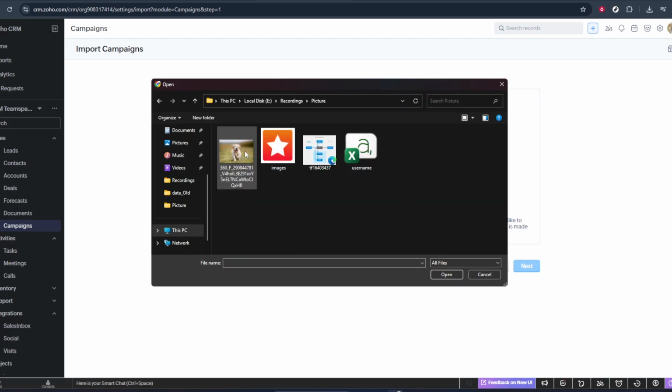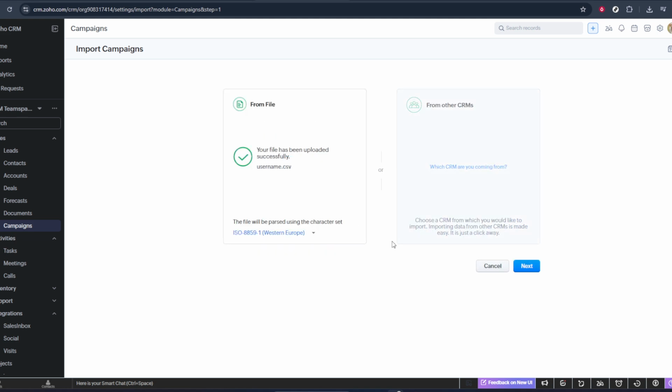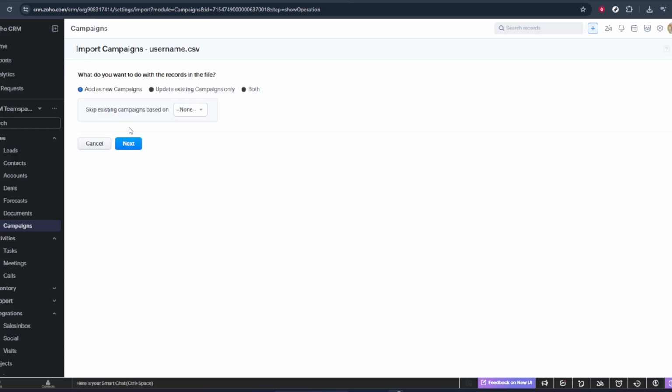This is what allows you to bring campaign data into Zoho from outside sources, instead of creating everything manually from scratch. Once you select Import Campaigns, Zoho will take you to the Import Setup screen. Here, you'll see different ways to bring data in. One of the main options is to import from a file. This is useful if you have your campaigns saved in a spreadsheet or a CSV file.